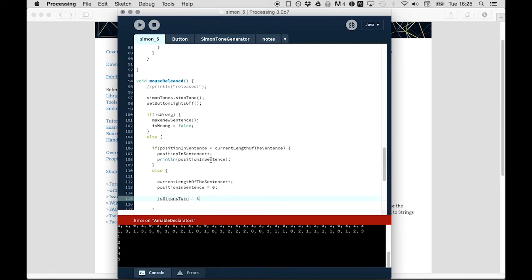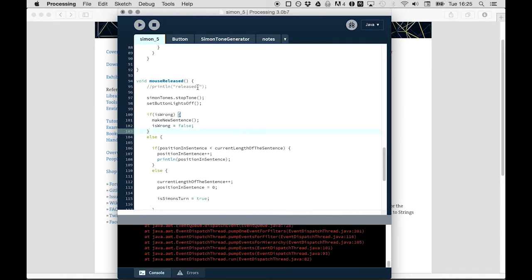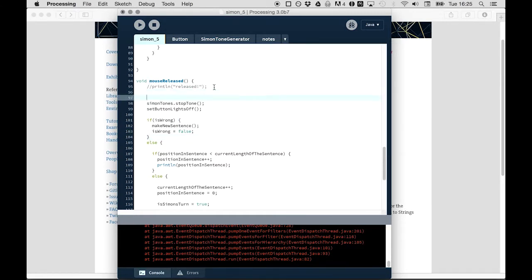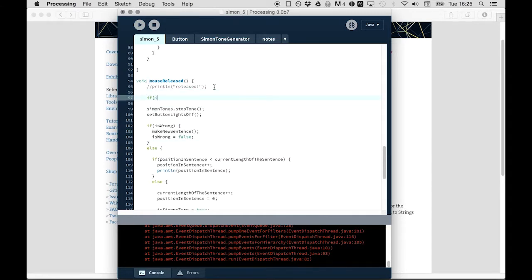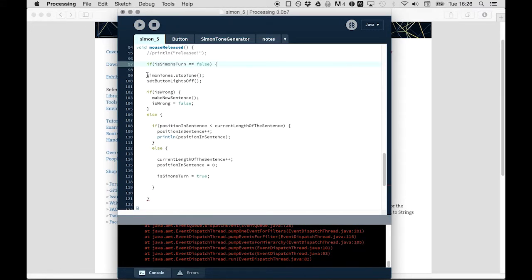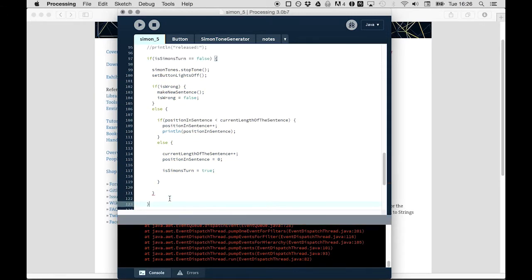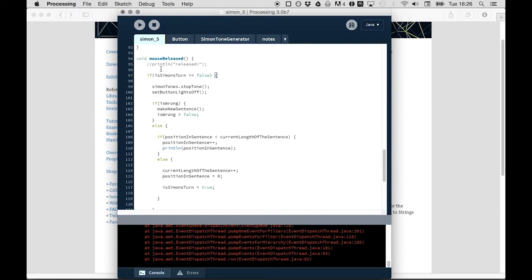turn is true. And maybe it's also smart to do an extra step to add another if statement, because actually we don't want to respond on mouse clicks when Simon is talking. So what I will do, I will say here, if is Simon turn is equal to false, then I can execute this part of the code. So we get a lot of if statements here, but we can make it in a function if we want.